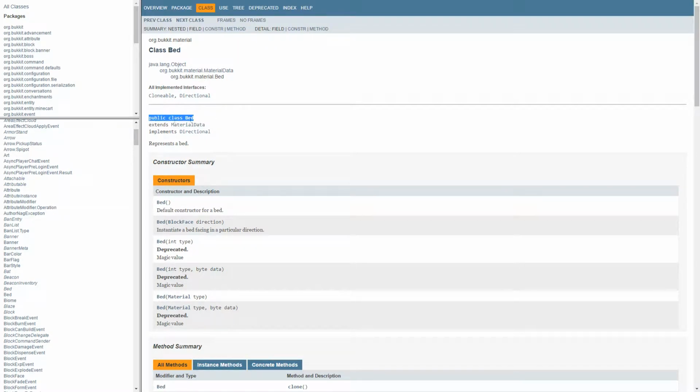Public class Bed, and it extends MaterialData. So Bed is like an extension to MaterialData. It inherits all the things from MaterialData and expands on that. And it implements Directional. So what can you actually do with this? Now we know what it is. It's the same for all, it's the same for another block.